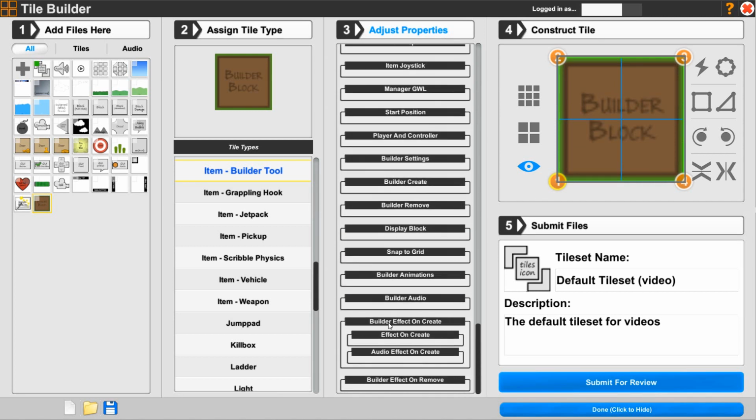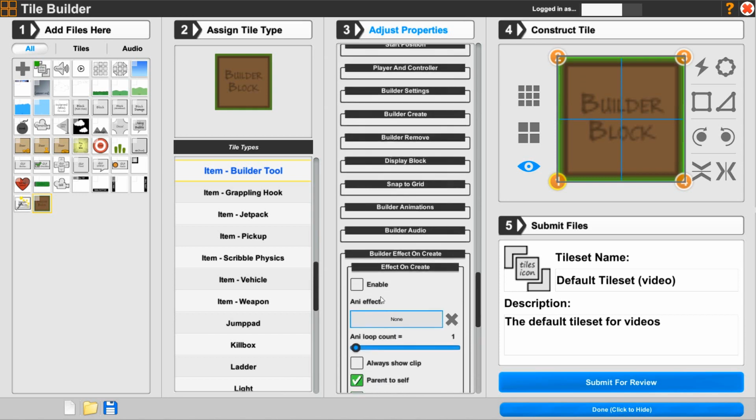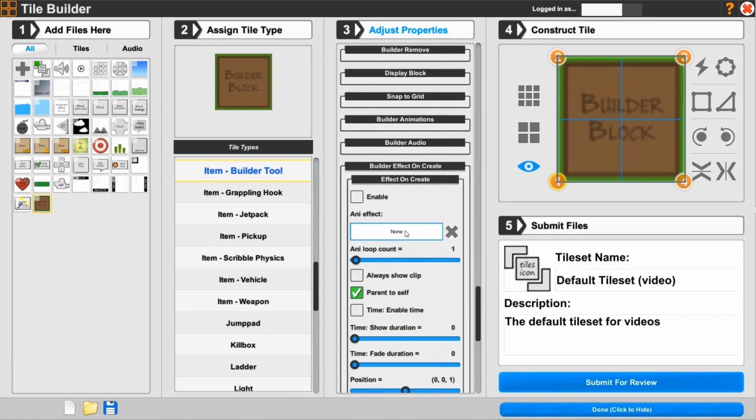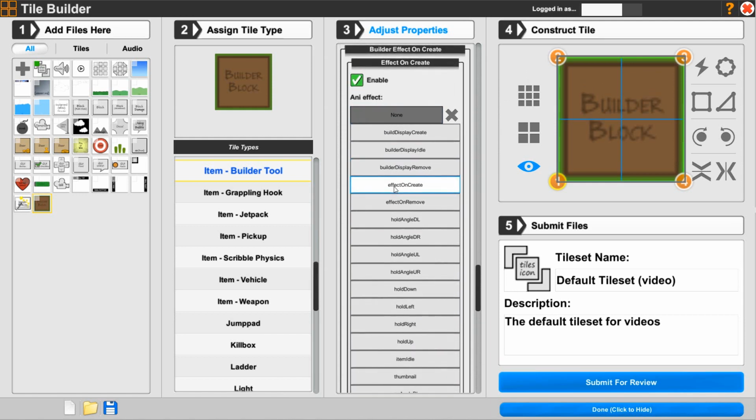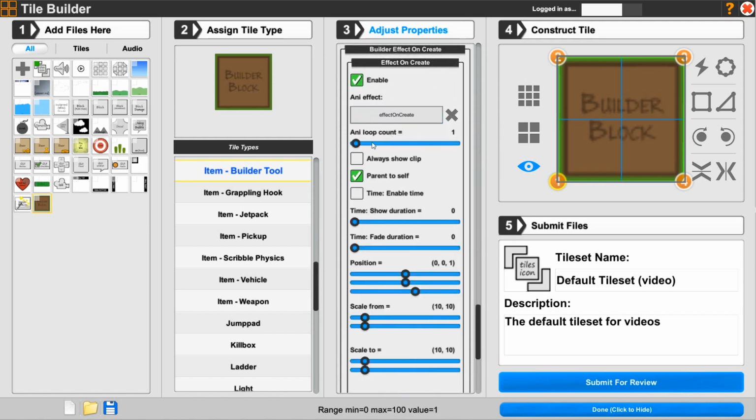And then we have the builder effects. The builder effect is going to be when you create it, do you want to have an animation that gets played for the effect on create? So we'll say yes, we're going to play it once, it's going to parent to the object, and then it's just going to play and fade out.